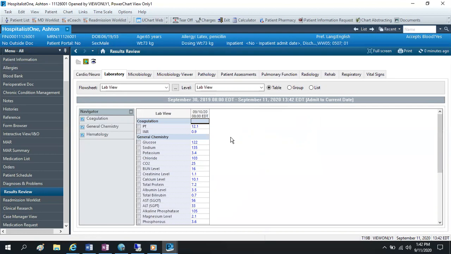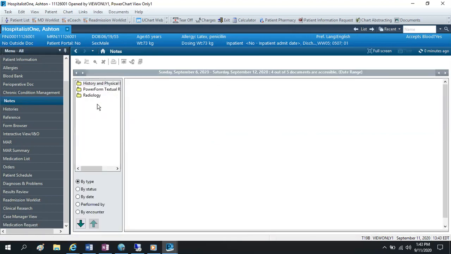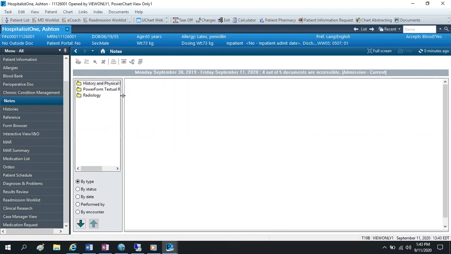The last and final thing that I would like to review is notes. So again, in my gray menu on the left-hand side of the screen, I'm going to search for notes. Once you click on notes, you will be able to see all of the notes that are related to this patient's encounter. Again, there's that date range that we spoke about with the labs. So the same thing, right click on the date, change search criteria, and again, go ahead to admission to current, click OK, and it will now pull all of the notes that were documented on this patient's chart during the admission to current time frame.